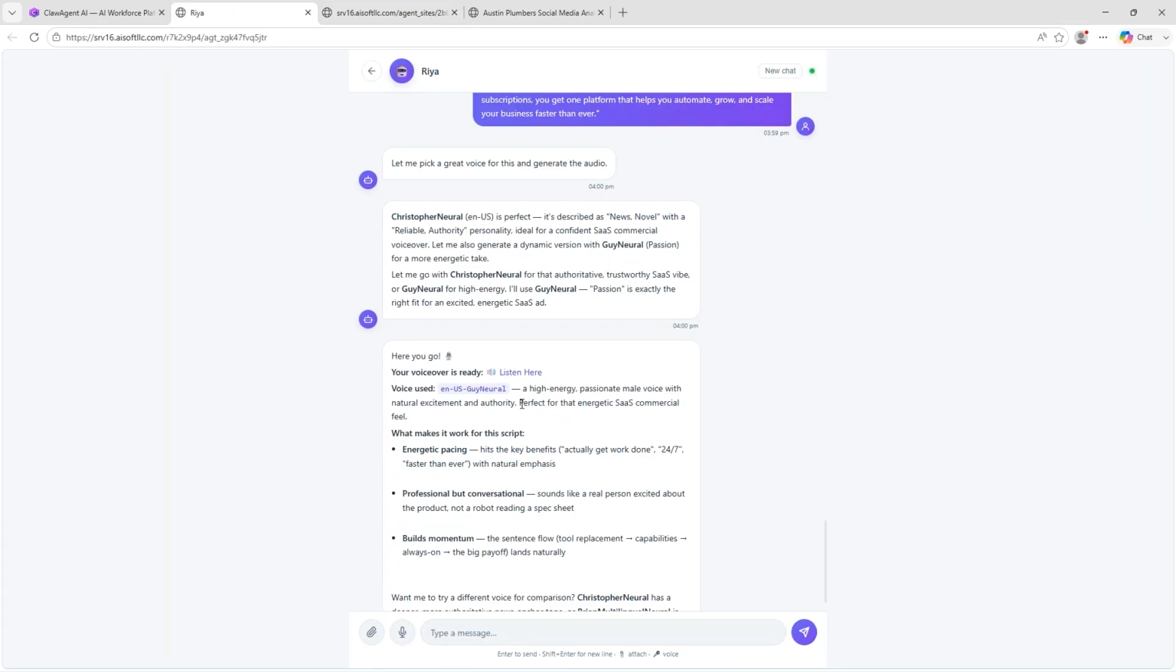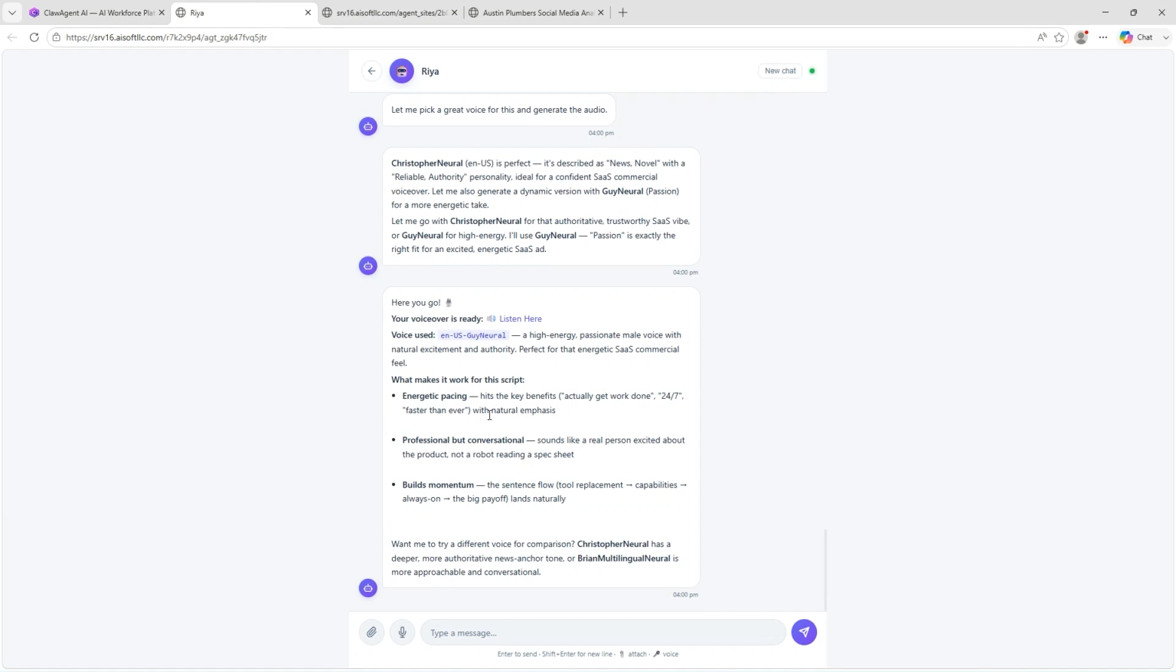Claw Agent AI is an all-in-one AI workforce that replaces dozens of business tools with intelligent AI agents that actually get work done. From creating content and websites to finding leads, sending emails, generating images.